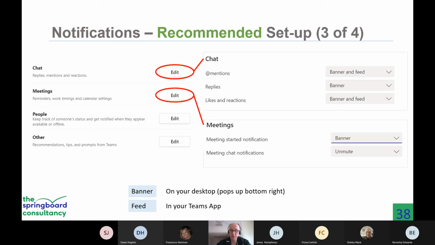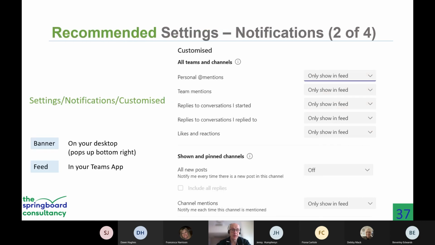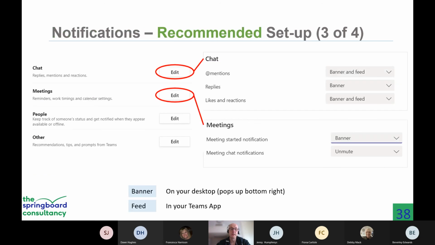And then, where am I going now? So I think you then go back to come back into the main, and then further down the page on notifications, you can set up how you want chat to happen.